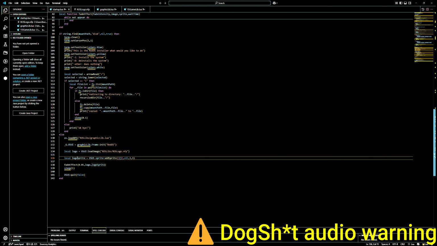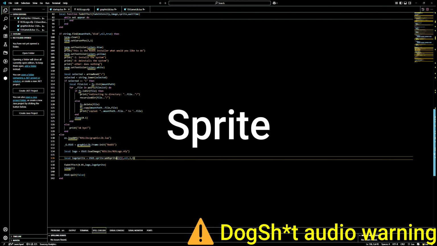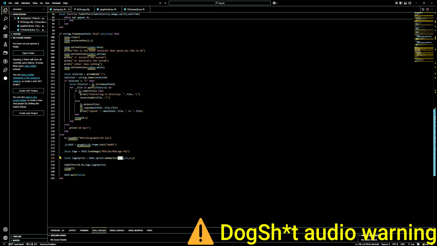I then create a sprite called logo sprite, which is OSUI.sprite, a subclass of OSUI. Add a sprite to that. Give it no image. This is where normally a matrix for an image would be. The priority I set to nil, meaning auto assign.